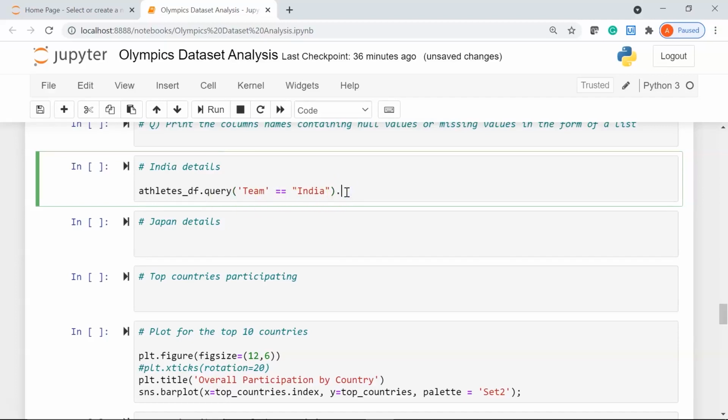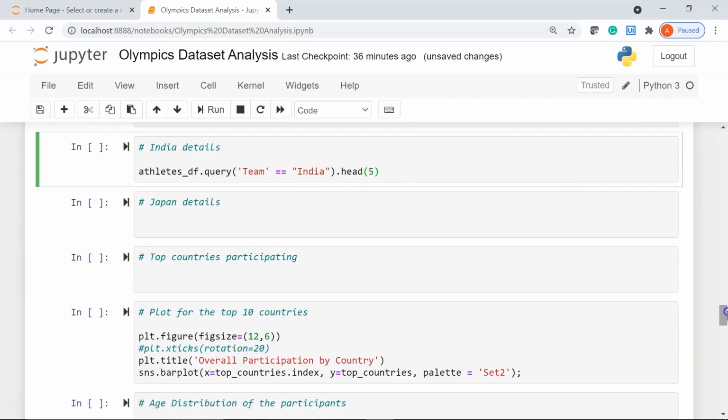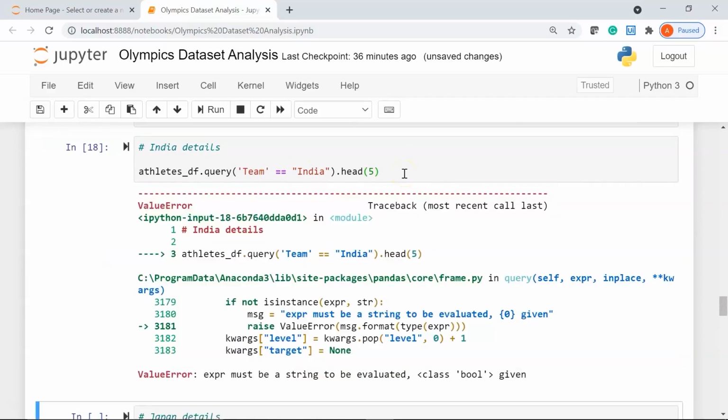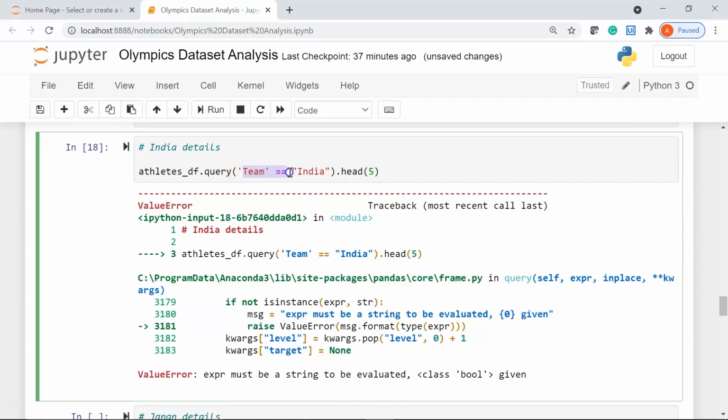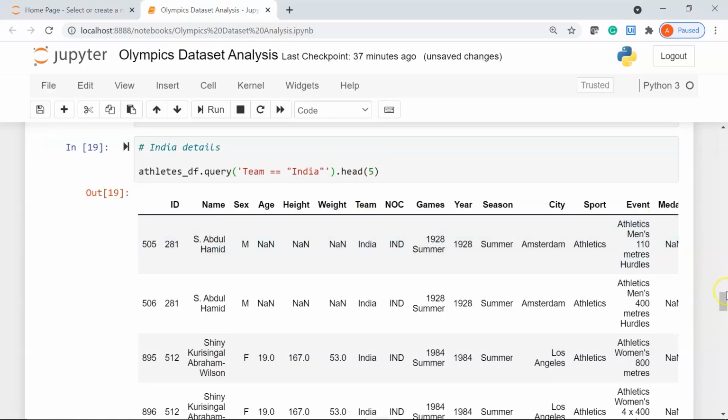Now let's display the first 5 rows of information for the athletes who are from India. If I run this, okay, there is some error here. So we need to make sure this entire expression or the condition should be within single quotes. I'll just delete this single quote from here and we'll add it in the end. Now let's run it. There you go.